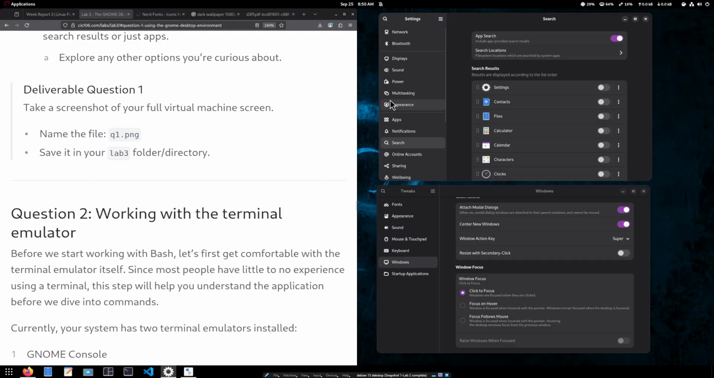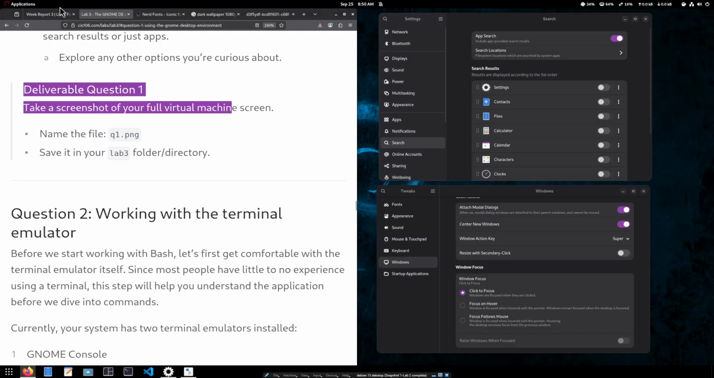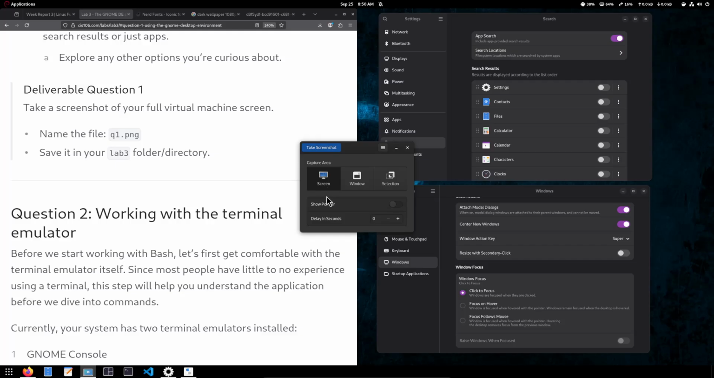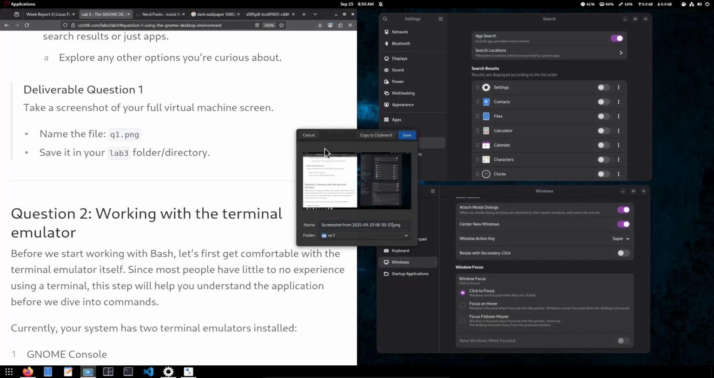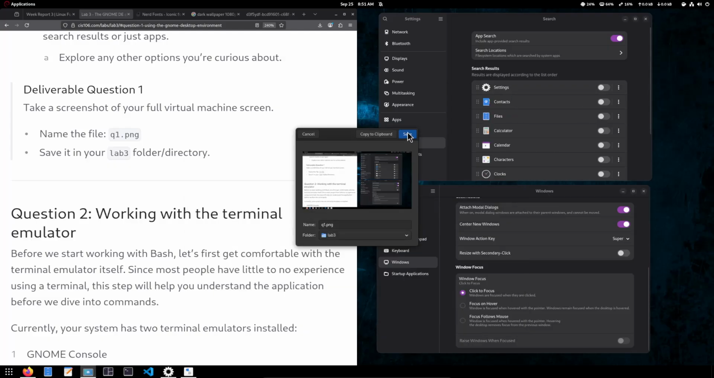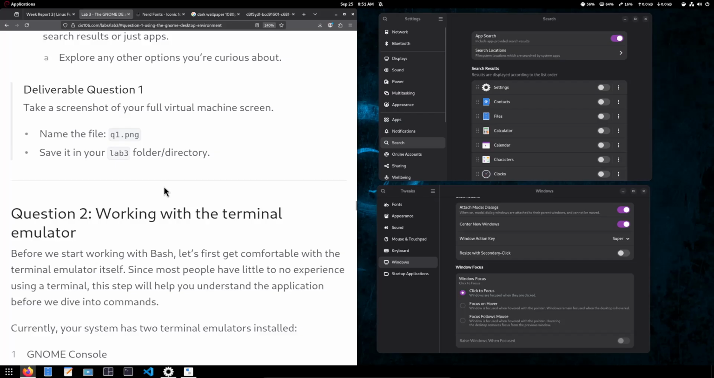Now, we are done with question one. For question one, I just want you to take a screenshot of your desktop showing the changes that you made. So let's press print screen and we're going to do the whole screen and take a screenshot. We're going to save this as q1.png and we're going to save this in labs, lab 3, open, and then save.